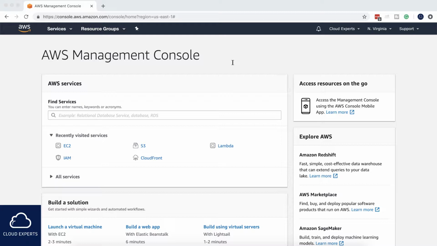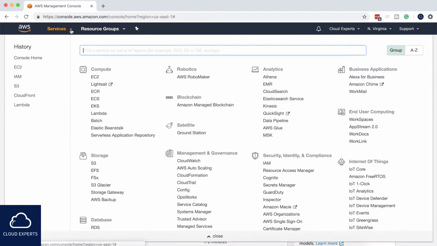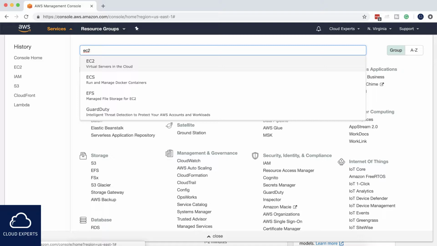Go to EC2 dashboard by clicking on the service menu on the top left and search for EC2. Click on the EC2 from the suggestions. This will take you to the EC2 dashboard.